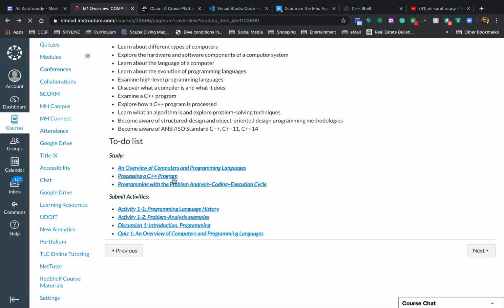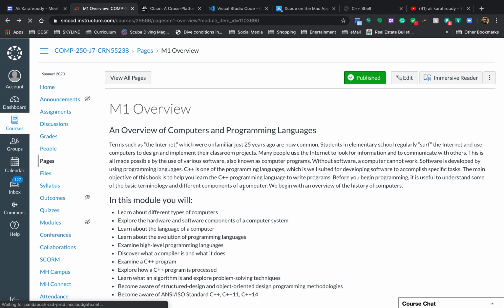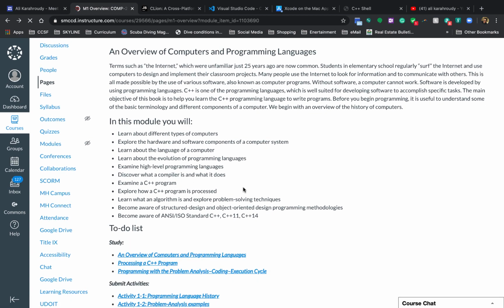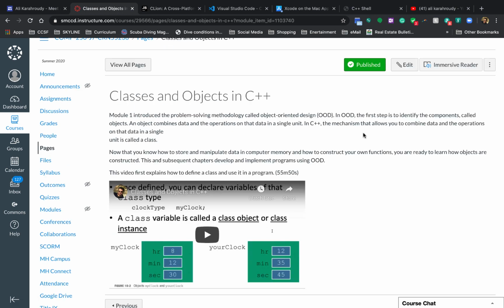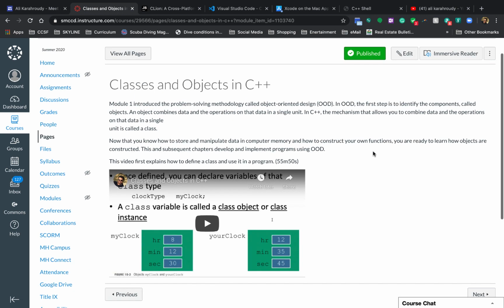Okay, then processing a C++ program, programming with the problem analysis, coding, execution cycle, and so on. And then you get to the submit activities. So basically the overview page is the guide to that specific module with the link to everything that should happen. Okay, let's take a look at one of these videos.